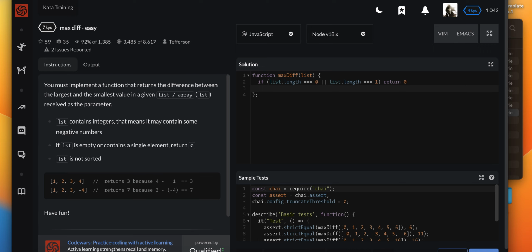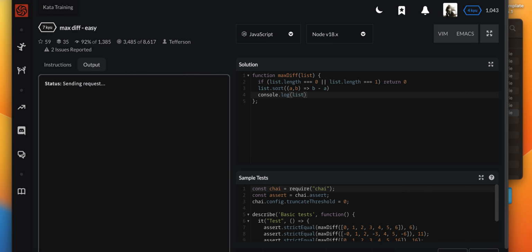Okay, in terms of solving the rest of this, there's a couple different approaches we could take. I think what I will do is just start by sorting the list. And whenever we're sorting a list of numbers, we need two values to pass into the sort function, a and b. And I'm going to do b minus a, which will return the list in decreasing order, which means that the first value will be the maximum value and the last will be the minimum value. And if we want to just double check that that is working correctly before going on, we can console log the list.